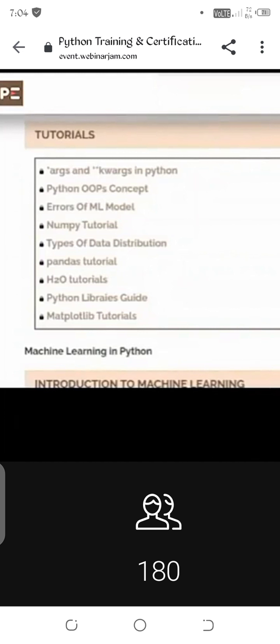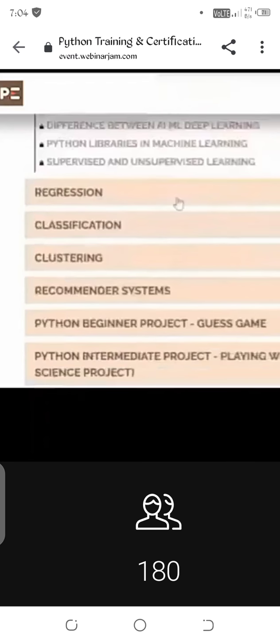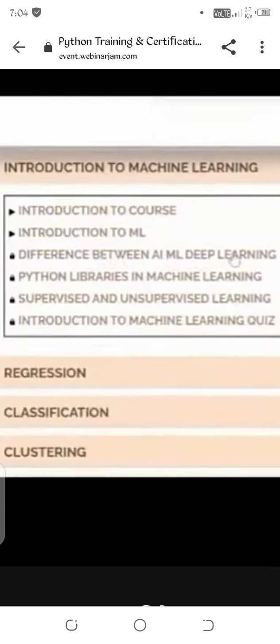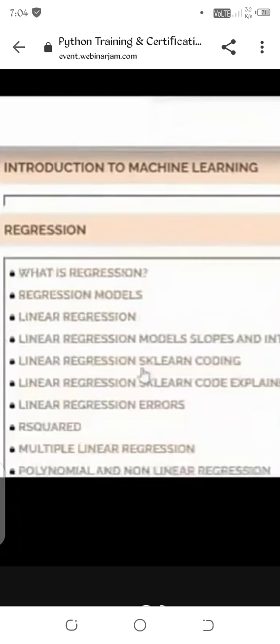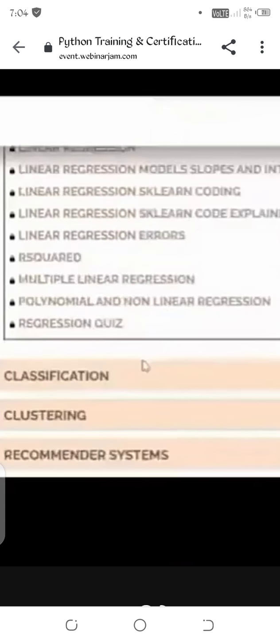Okay, perfect. Then we'll enter the machine learning course, wherein of course we'll start with the introduction. In this video I was talking about the difference between AI, ML, deep learning. We'll introduce all the libraries, supervised and unsupervised learning. Then of course you have the quiz. Then we'll go ahead with regression, very important. All the types of regression we'll see.